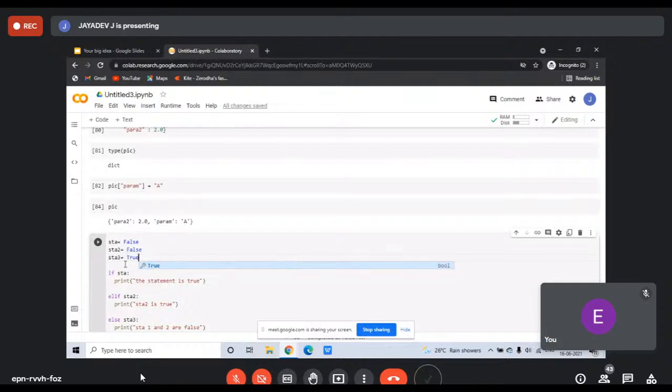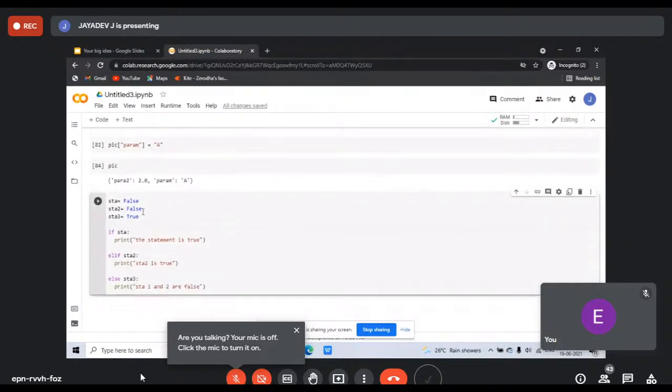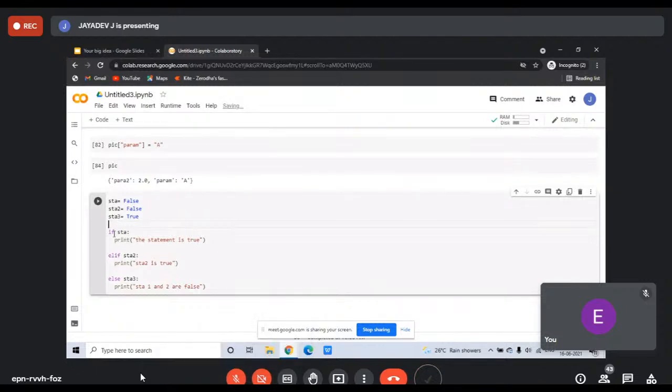So this is a very simple program that we wrote. We first assigned the Boolean to these three variables, and in this conditional statement, what it is checking is that if this is true, then execute what is written here. Else, if that is not true, then check if this is true, and if that is true, execute what is written here. And if even that isn't true, then go to this else statement and execute this.